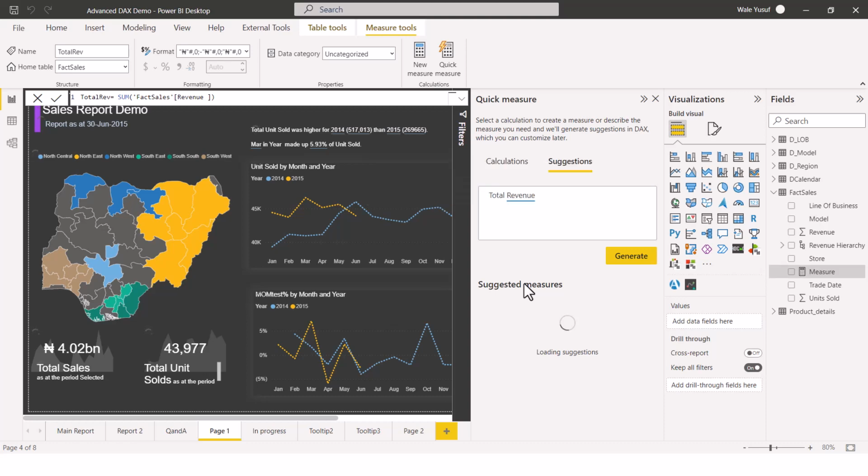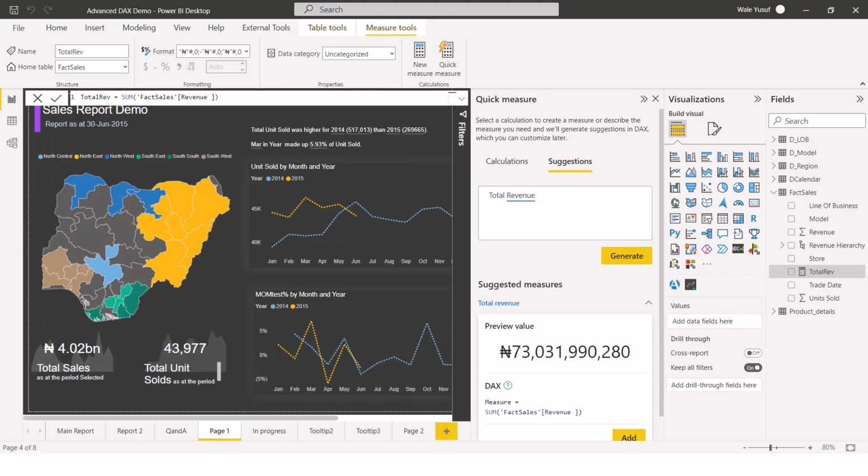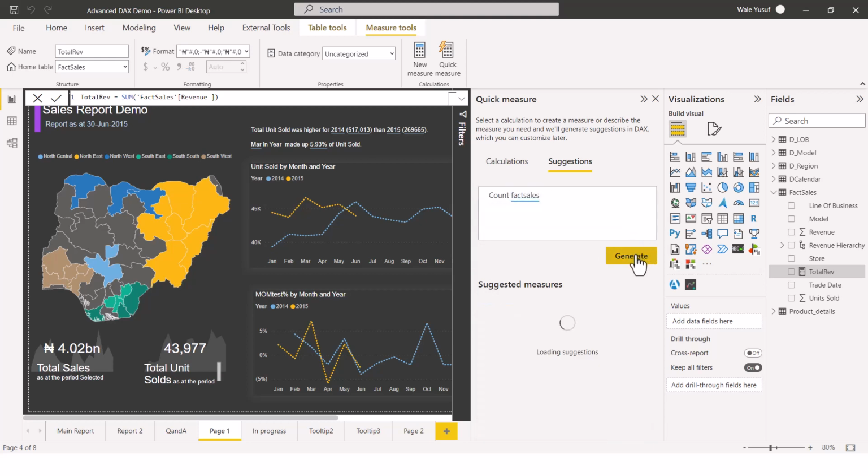The second DAX measure that I have in my option is transaction count. I would like to count my transactions, and we all know when we are talking about transactions, we are talking about rows, records in a table. So I'm counting my fact sales, which is basically the table for my fact. So I can come here and say count fact sales. Look at that, count fact sales, and let me generate this.